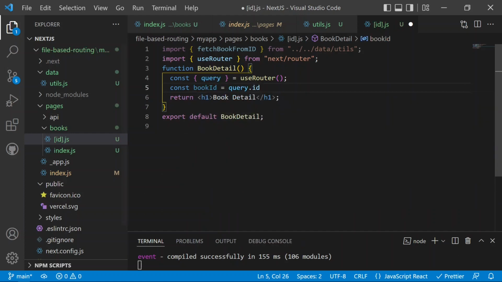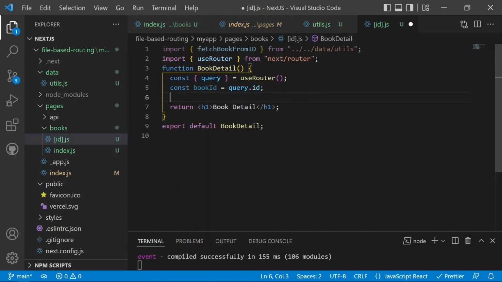Now you need to make sure that this ID and this ID are the same. If you are adding a bookID there, you need to use bookID, so the query will return the bookID. Whatever name you give there will be available inside that object. Now I have given only the ID, so it will be available as the ID. Now we have got the ID.